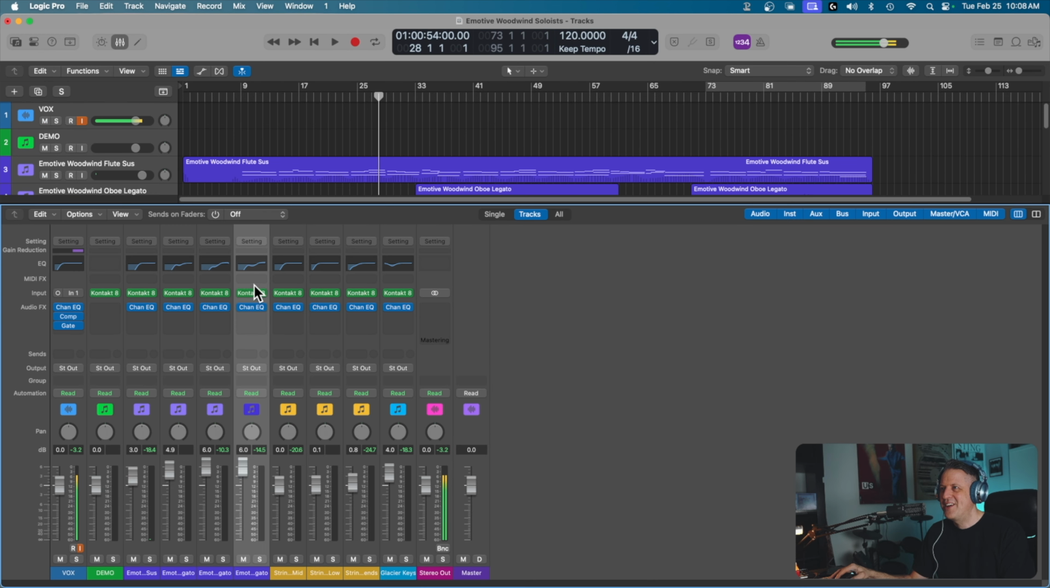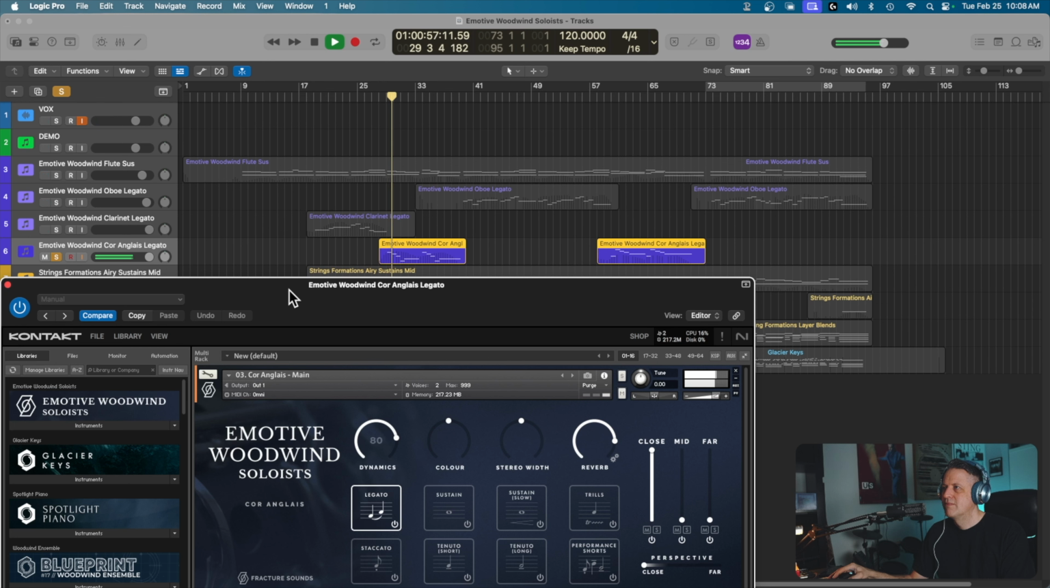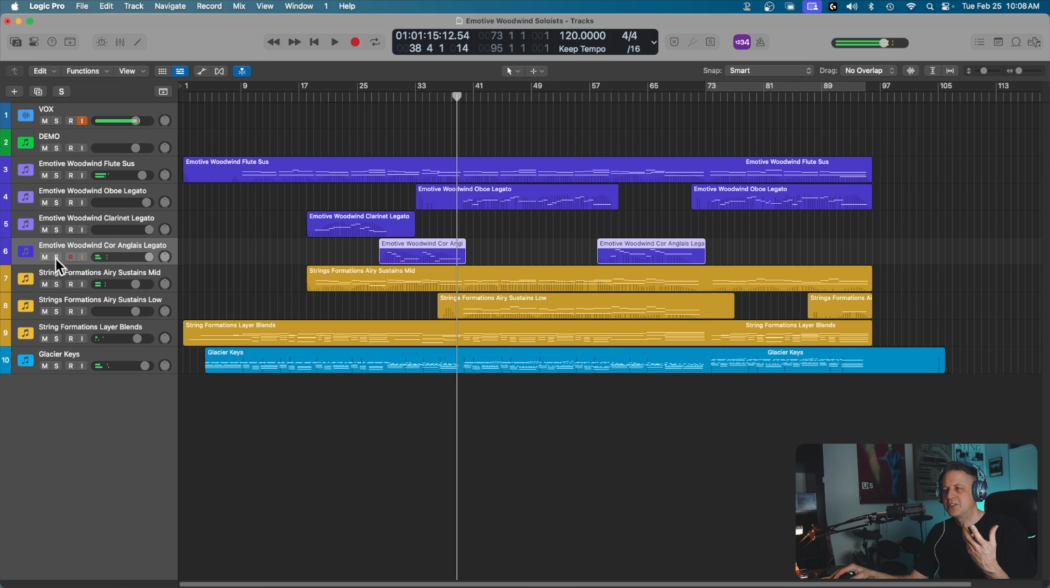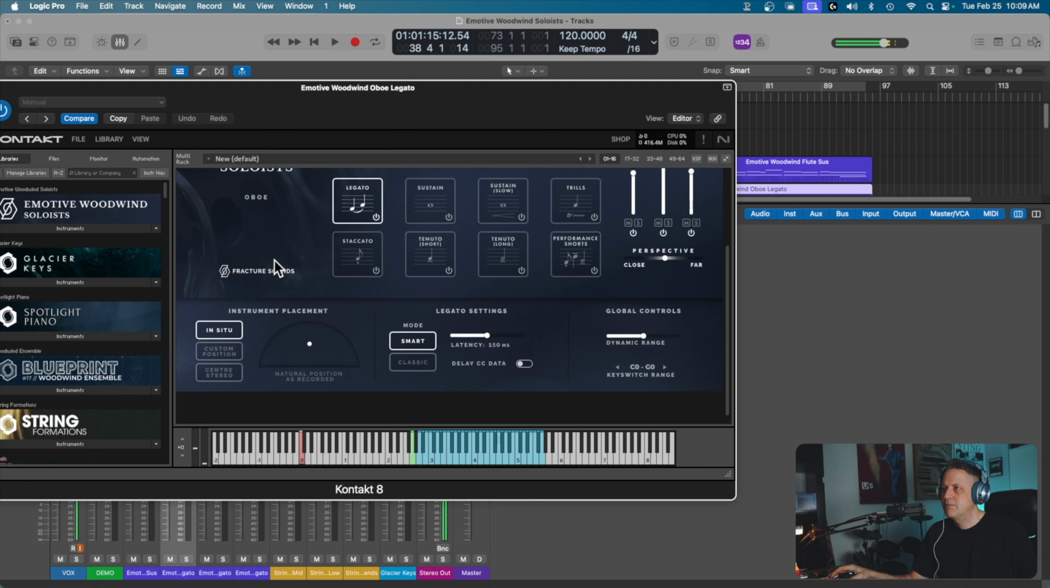Absolutely stunning sound. And we have our English horn. To me, the English horn sounds somewhere between a crossbreed between a clarinet and an oboe. Quite a lovely sound. I went with some custom positions.